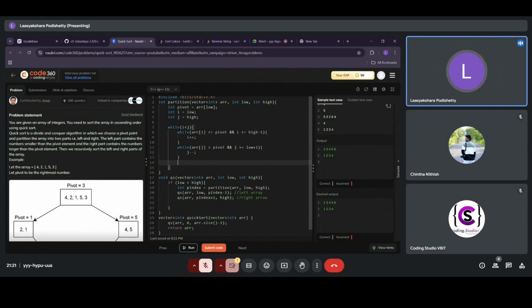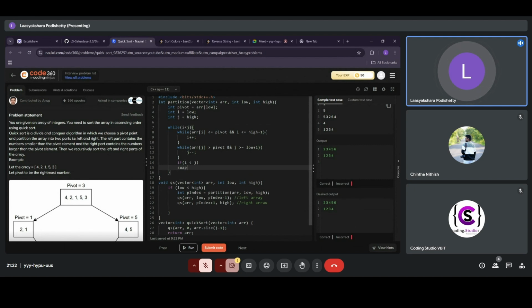And then we check the condition. So while arr of i is less than or equal to pivot, and i is less than or equal to high minus 1, so we don't go out of bound. What do we do now? We increment i. That's what we did in the dry run, right? That's all we do here.